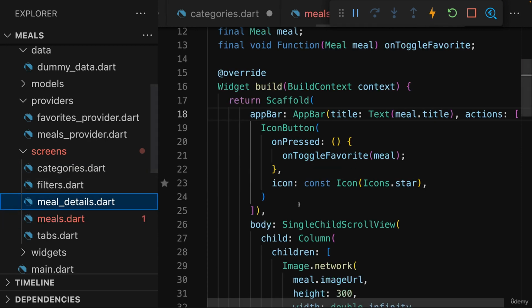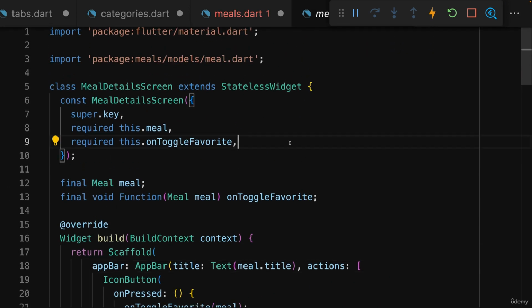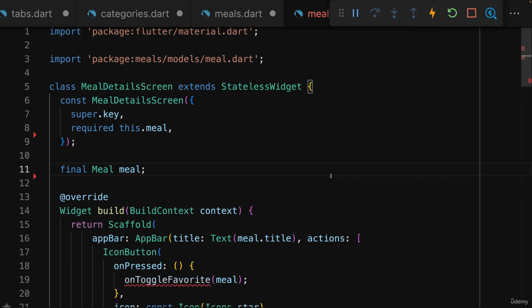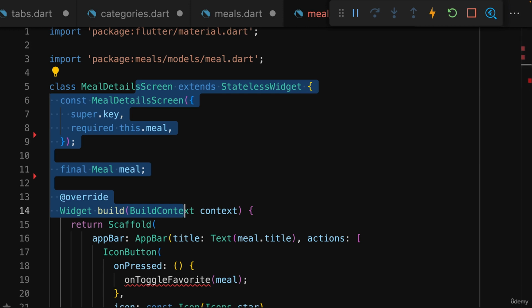In the meal details screen, we therefore now also have to get rid of on toggle favorite, because we no longer have to pass this function around. And instead now we want to trigger this favorite status update, which we defined in our favorites provider, or in the state notifier there to be precise, from inside this meal details screen. And that's therefore now the next step.